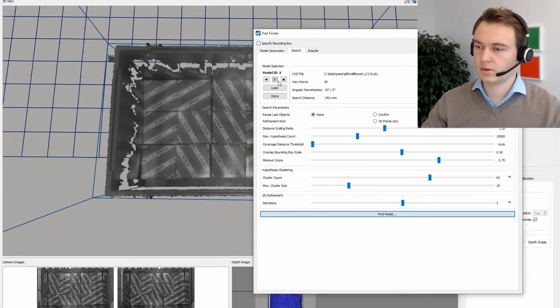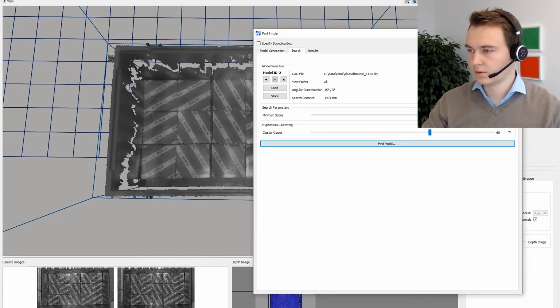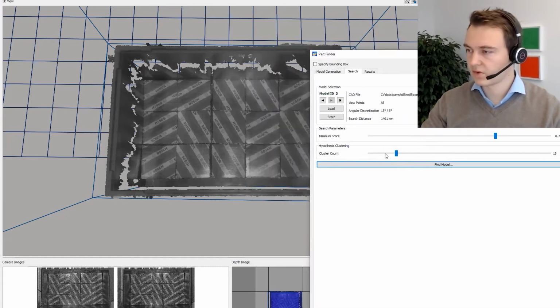But if we now press the search button, okay, we don't need 65 parts. I don't know how many boxes are there. I just set around 30 or 25. That's probably enough.